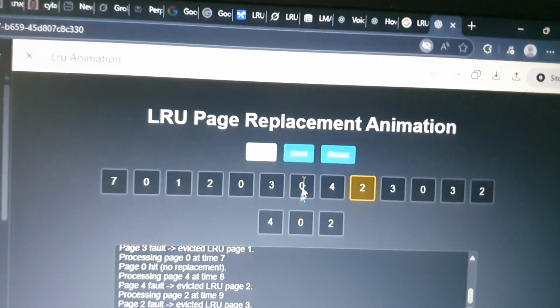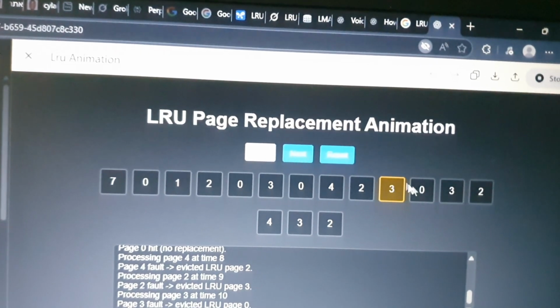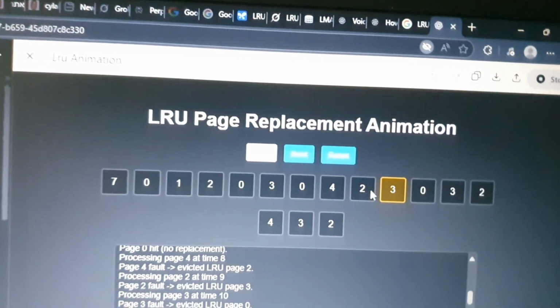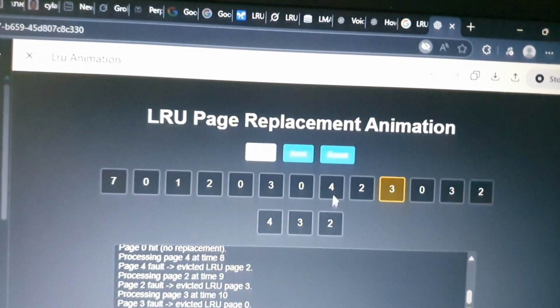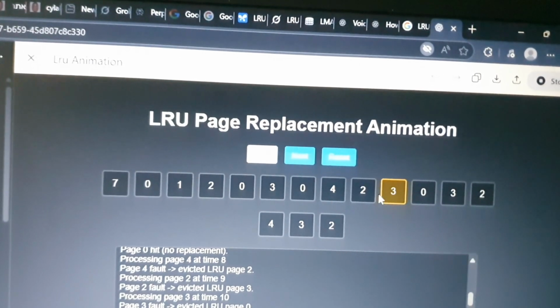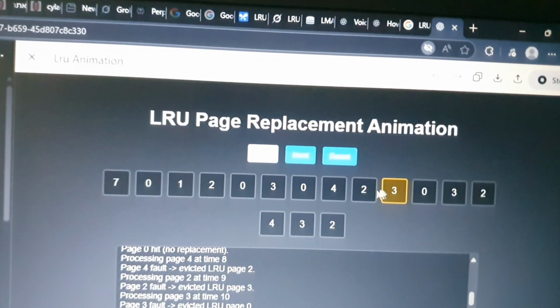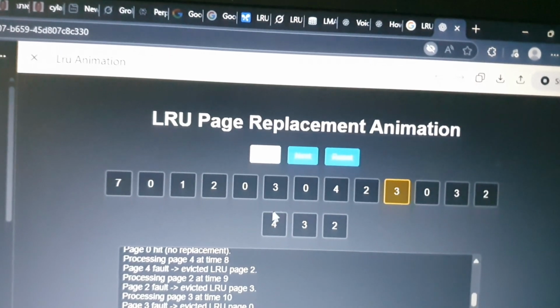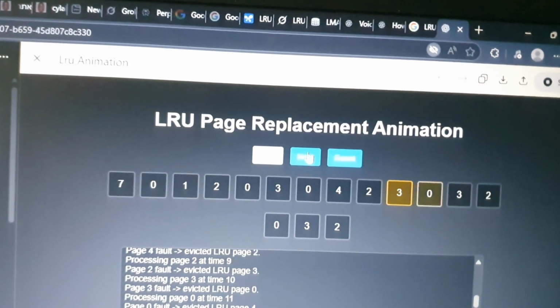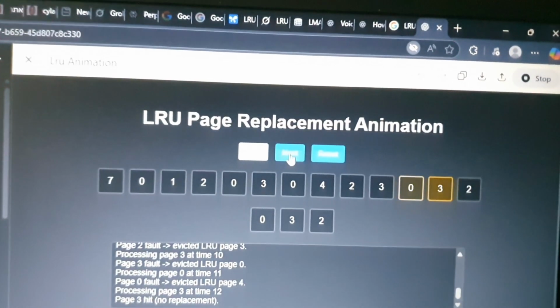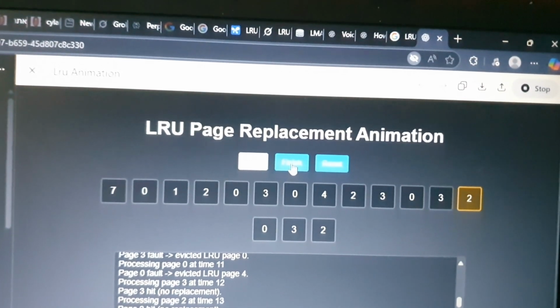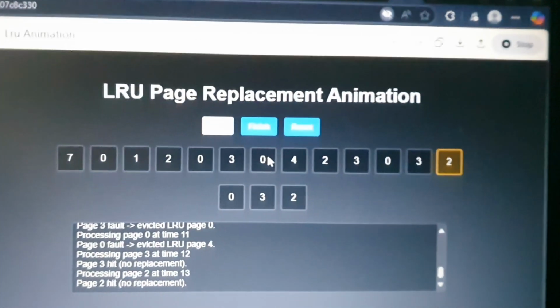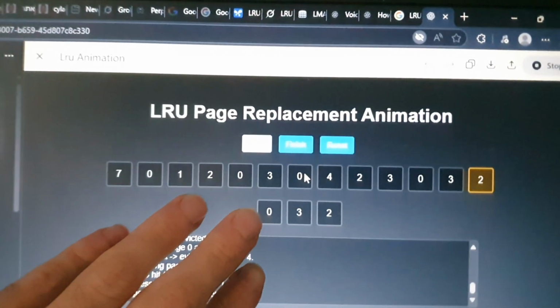Now we'll change the 0. For 0, 2 was entered here, 4 was entered here, and 3 was entered here. So 2 and 3 were most recently used, 4 not, so 0 will take the place of the 4. And we continue like this to get the end result of this one.